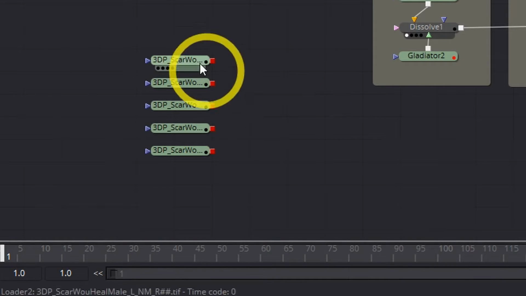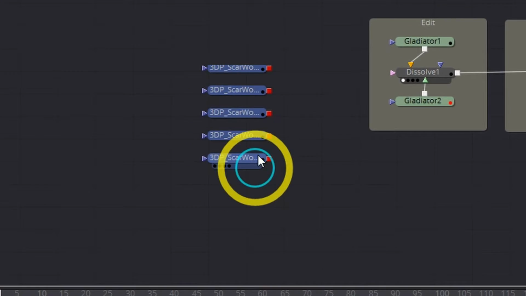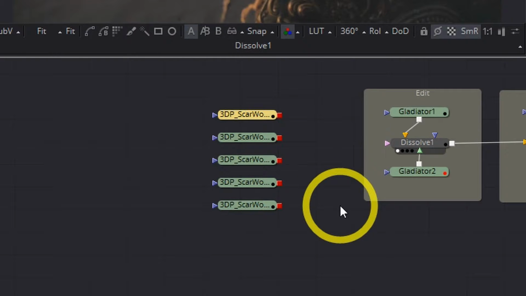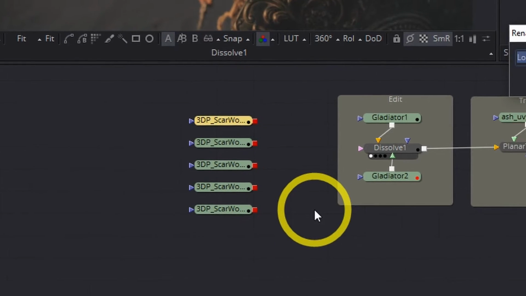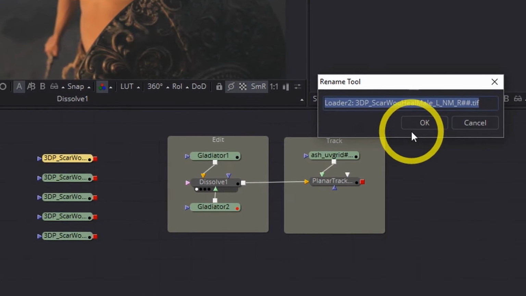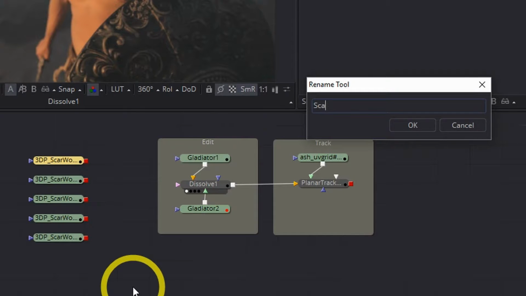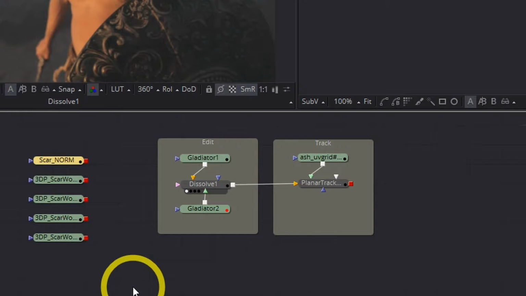So I'm actually going to rename these because otherwise it's going to be difficult following them. So I'm going to select the first one and hit F2 on the keyboard. And this is, as you can see, our normal map. You can see it there, it says NM. So let's call this scar. I'm going to call it norm. Why not? There we go.